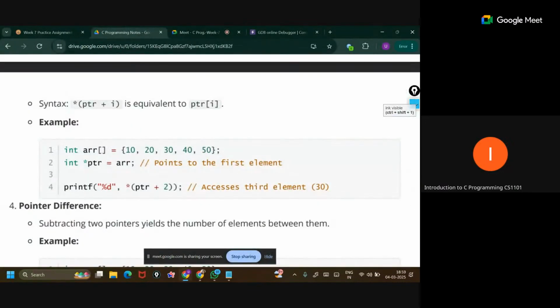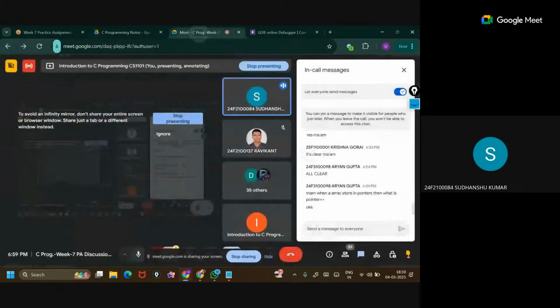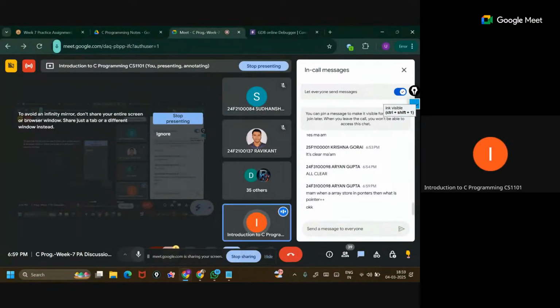Do you have any doubts so far, people? Yes, ma'am. Why are we storing this in a pointer? Why can't we do this in the array itself? Yeah, you can just use it in an array. In parallel, you can use arrays and pointers as well. You can use both.